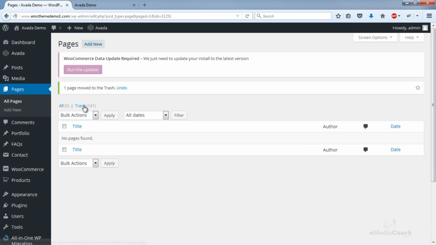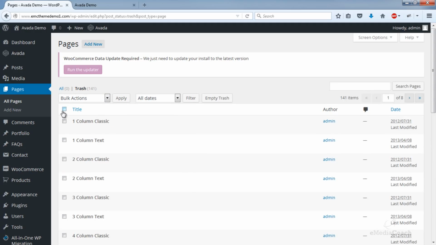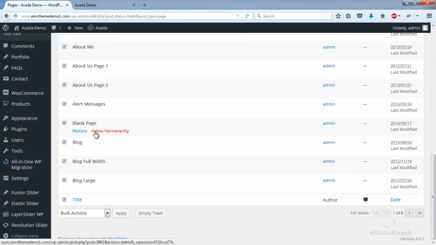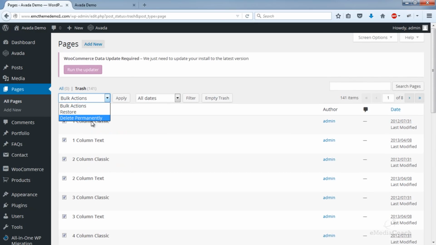Once you've done that, I recommend you go into the trash area and do the same thing and delete all of them permanently. The reason is, if you don't delete them permanently, you won't be able to use any URLs that are already taken. For example, a page called blog would be yourwebsite.com/blog. Now, if you wanted to make a blog in the future, you wouldn't be able to use that URL because it's already taken. So I recommend you delete all of these pages permanently.